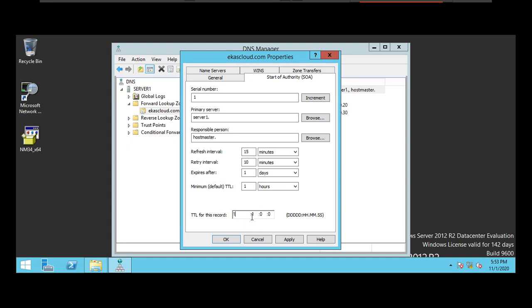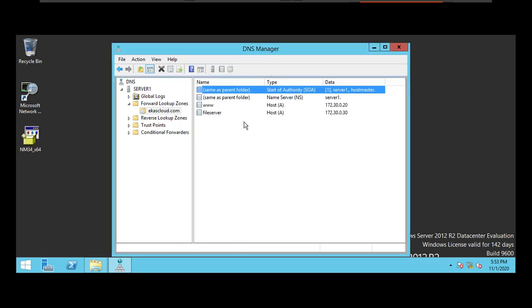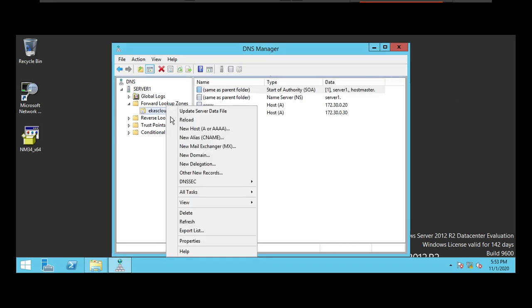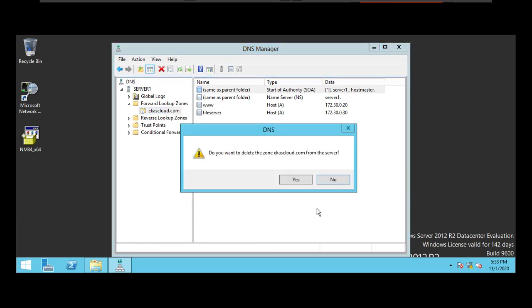The DNS client cache memory is decided by the server. The value will be set by the administrator. Remember this, the administrator will ultimately decide the cache memory. This is what I wanted to tell. So I have explained very clearly. I just wanted to delete this zone permanently.